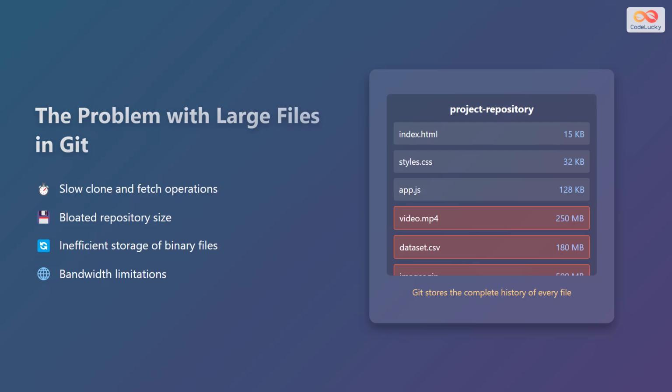Third, Git storage of binary files is inefficient, as it saves every version of the file, increasing the repository's size exponentially. Finally, bandwidth limitations become a pain point, especially when team members are in different geographic locations. Git stores the complete history of every file, which makes the repository heavy. In the illustration, you can see that files like video.mp4, dataset.csv, and images.zip make the repository large.